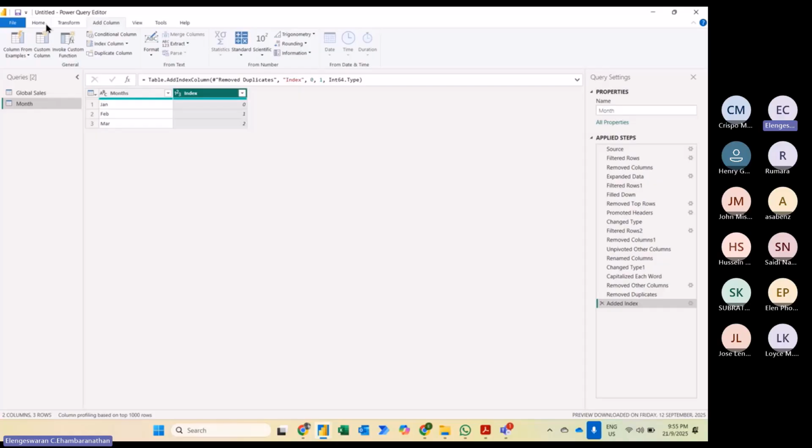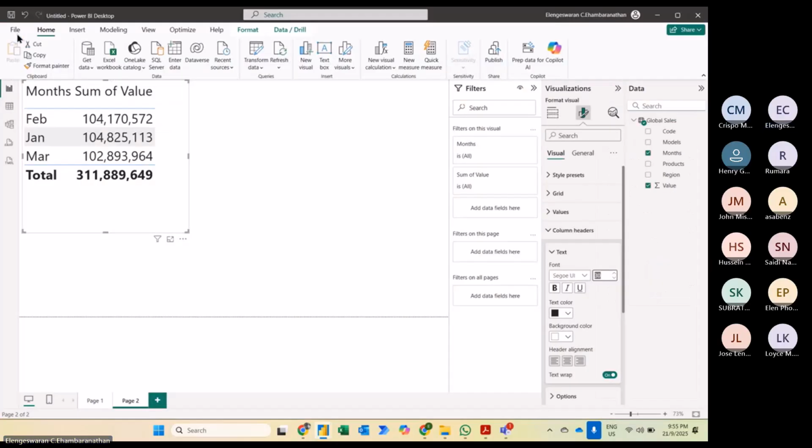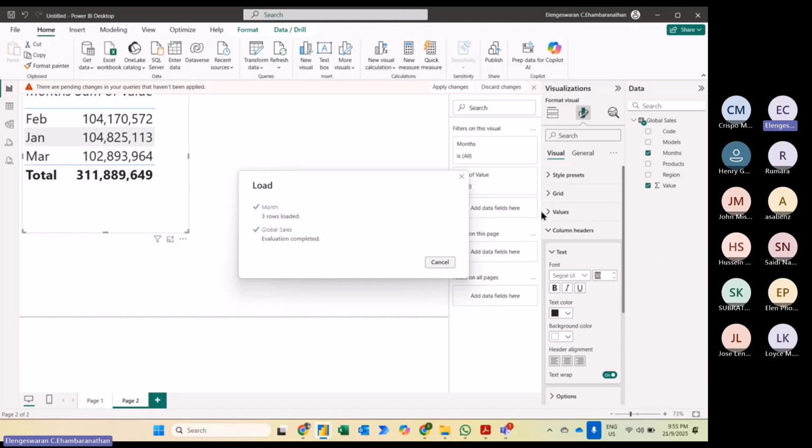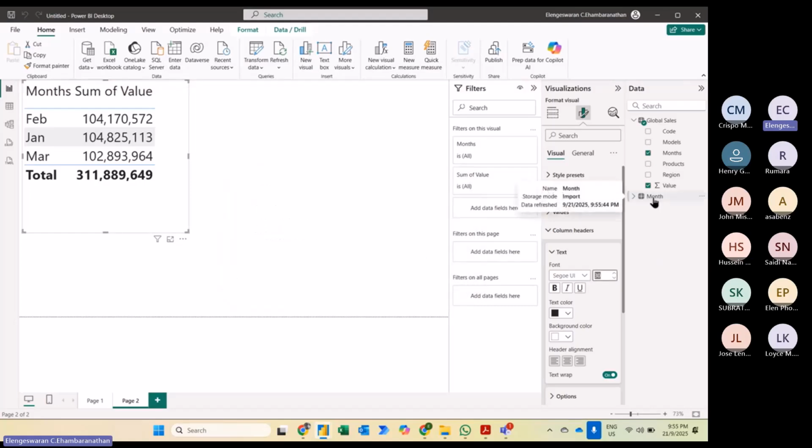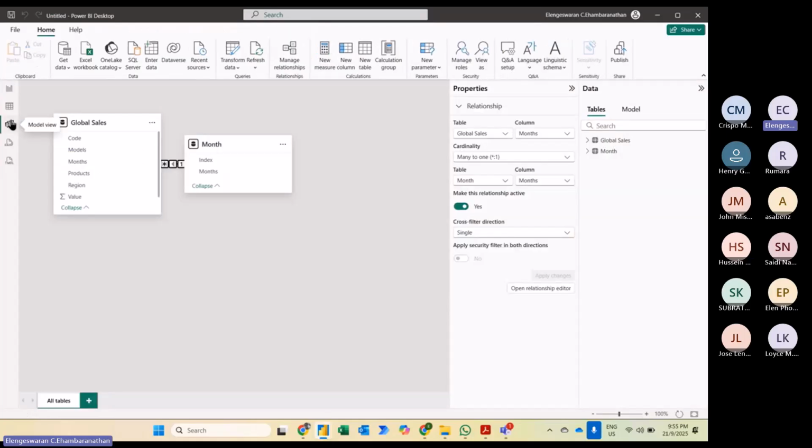And then I'll go to home, close and apply. Close and apply means going back to Power BI, and here we have an additional database. Bear in mind, the purpose of the dummy table is basically to create a relationship between global sales and the new monthly report. So there is a question in the chat box.